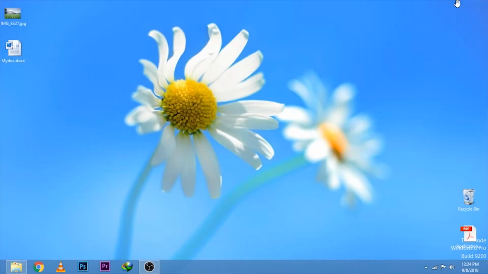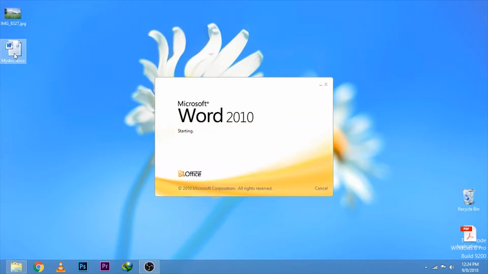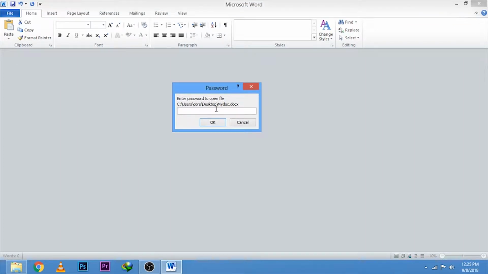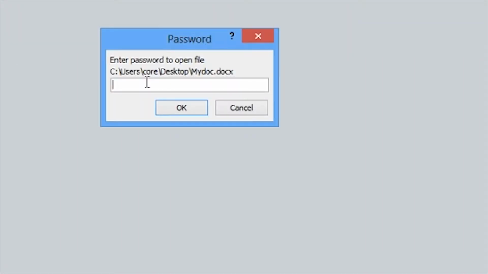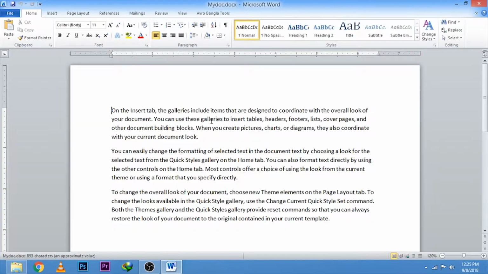Everybody, today I am going to show you how to remove password protection from a Microsoft Word document. Just try to open the file, then here the password appears. Then type the correct password, click OK.